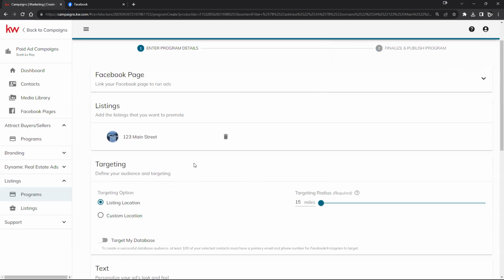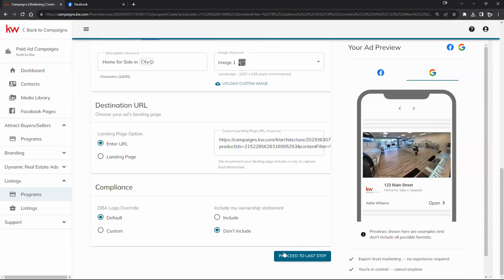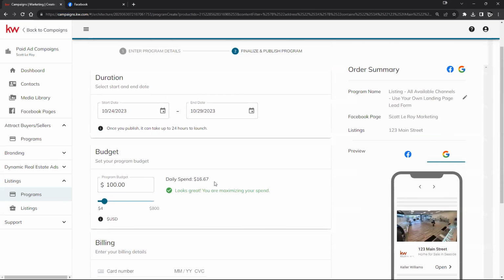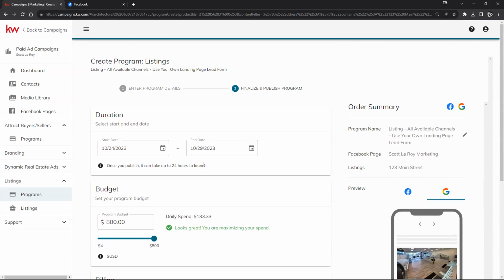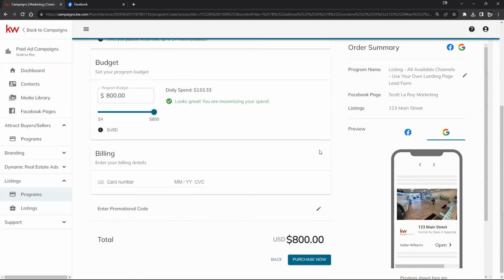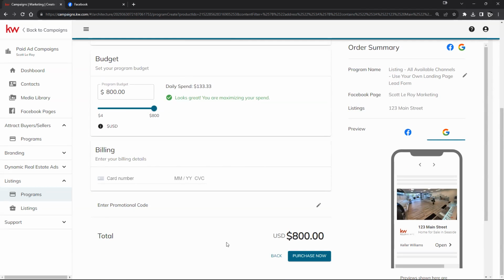But I think in this case right here, we've submitted everything. We'll go ahead and proceed to the last step right here. And then again, right here, you have a total budget of $4 all the way up to $800. And then again, you still have your duration and budget, still recommend 24 to 48 hours. And then you have your billing. So that's pretty much the paid ads portion here for you guys. I hope I didn't go too quick on these last few minutes, but as we start to dive in and explore these a little bit further, they should be a little bit easier as we navigate through.